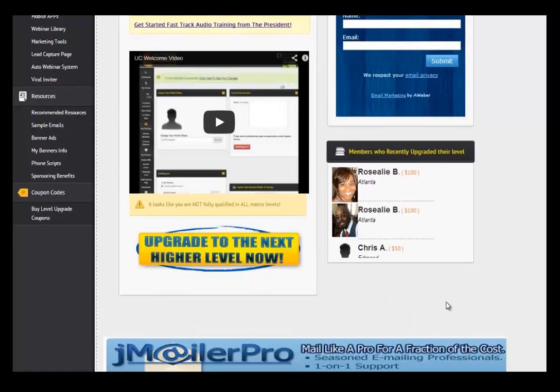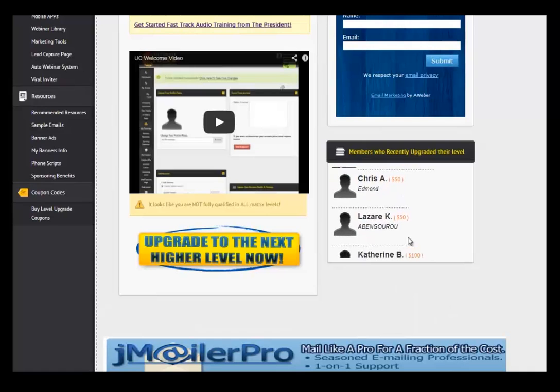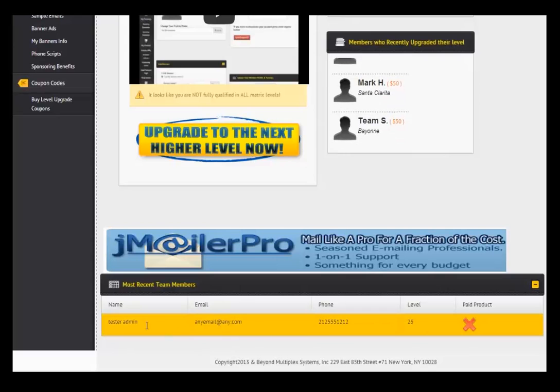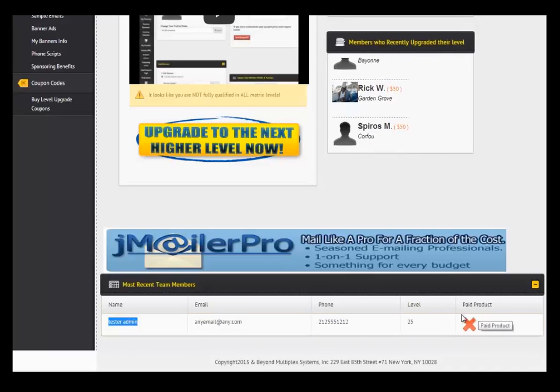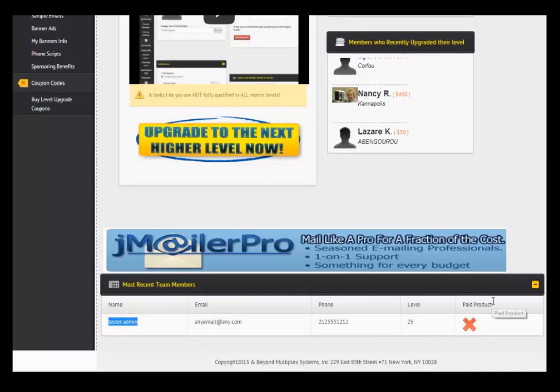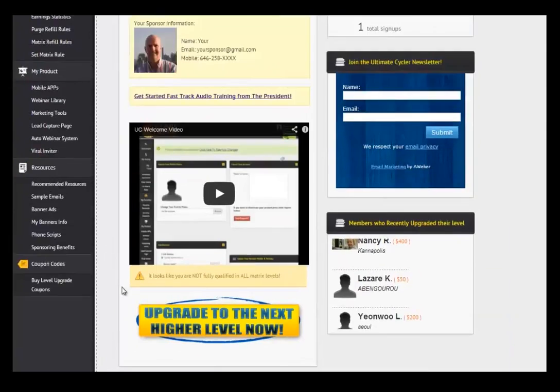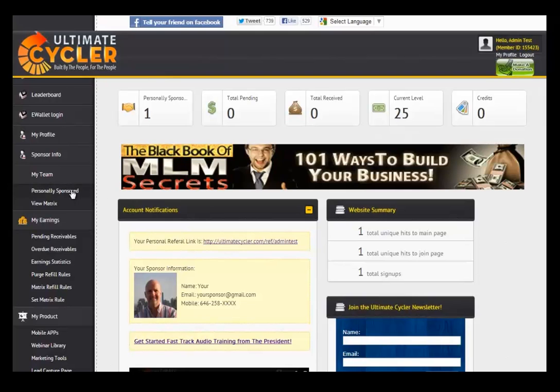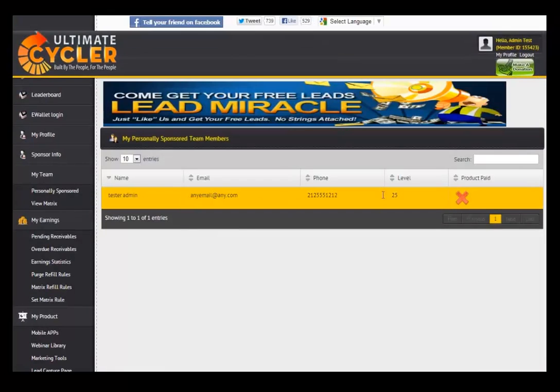That's great, right? These are all people that are upgrading and joining at different levels in the program, not just staying at the $25 level. Now as we go down, you have another banner here, as well as the people that you've personally sponsored. This is just a test dummy account, of course, I mentioned that. If they have not been marked as paid, they'll show a red X. If they show a green check mark, that means they've been marked as paid. This is the same information that you'll see also over here under personally sponsored, right here as well.